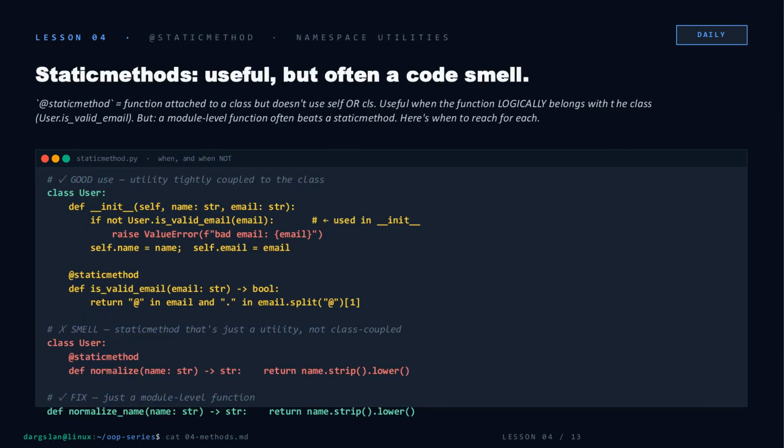On to the third tool, and honestly, the most misused one. A static method is just a function bolted onto a class. No self, no cls. It earns its place when the logic is tightly coupled to the class, like User.is_valid_email, which __init__ itself calls. But if it's just a generic utility that happens to live inside a class, that's a smell. Pull it out, make it a module-level function, and your code gets simpler immediately.